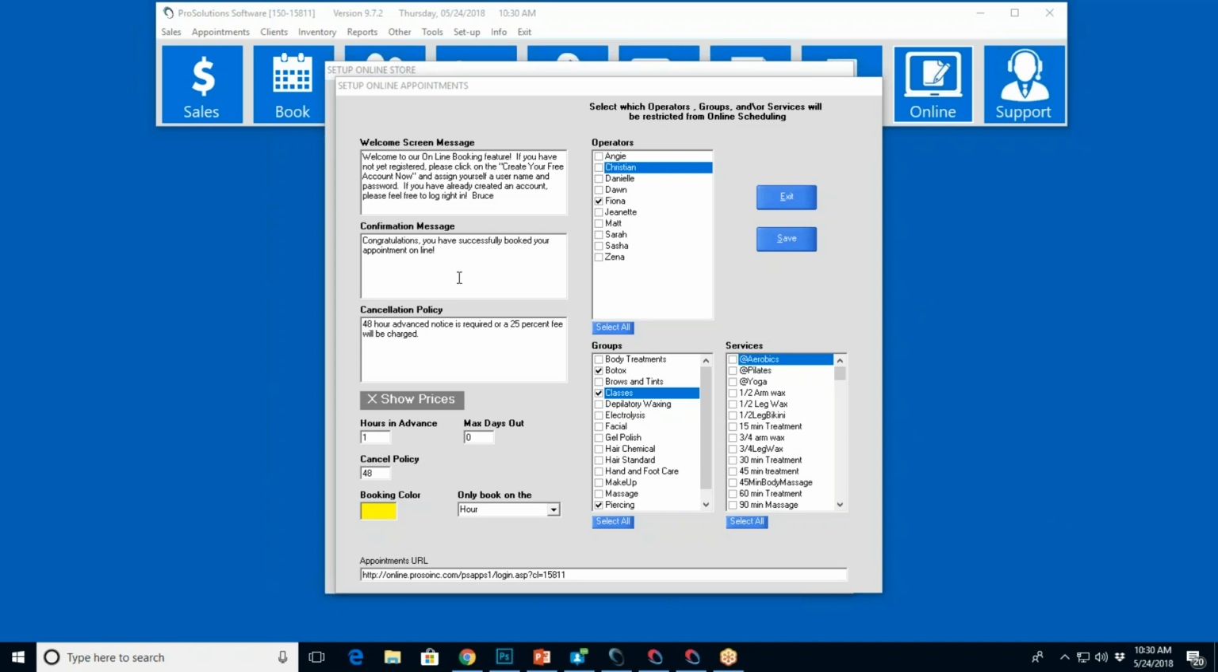Okay, so the next is the confirmation message, which we just described. Then we have our cancellation policy, and whatever your cancellation policy is for when somebody books an appointment with you, you're going to have that written here. That's also going to appear during the process of booking an appointment online, and it will appear on the email they receive when they have completed the process.